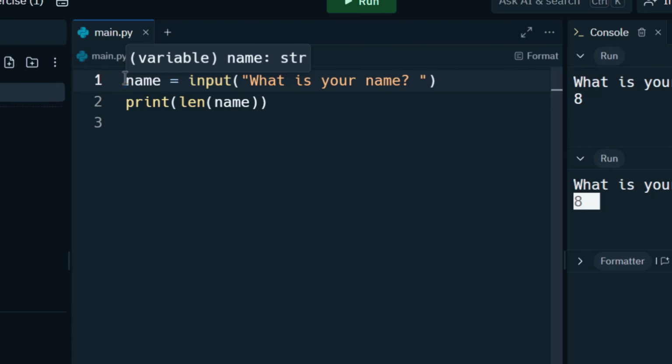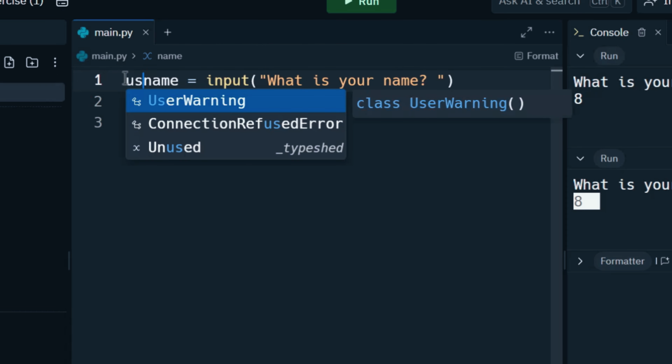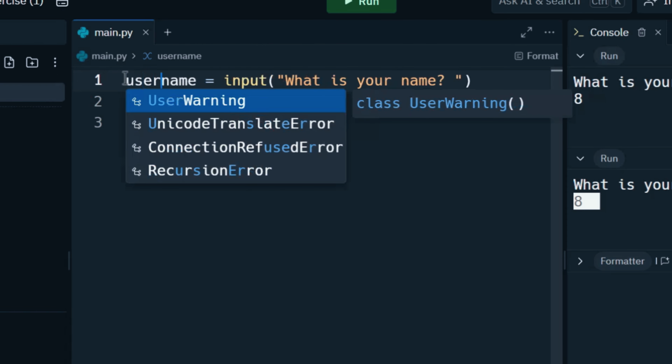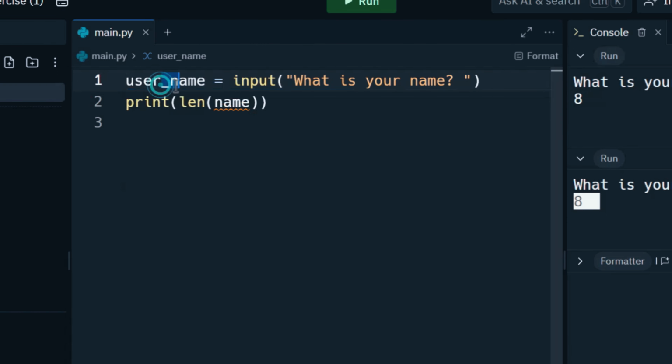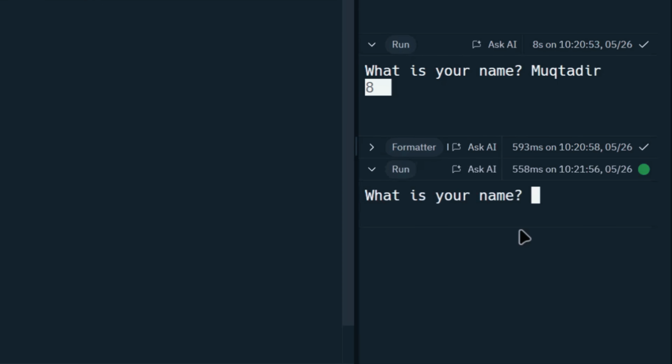Now you can also use multiple words in the name of the variable. For example, we can name it user_name, and then we can separate it using an underscore. In Python, if a variable name has more than one word, we separate them by using the underscore. And in this case, I have to replace this name with user_name as well. And if I run it, as you can see, it works perfectly fine.